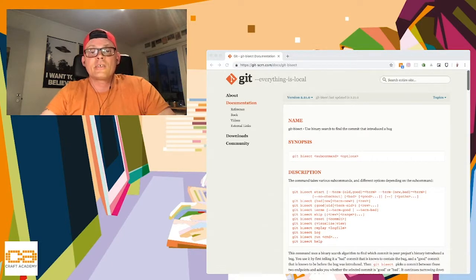Git Bisect is a tool that will do that for you. And you can see some fantastic documentation of that tool on the screen, and you can find that in the official Git documentation. Now, Git Bisect is like a little wizard that walks you through recent commits, asks you if they are good or bad, and narrows down the broken commit.